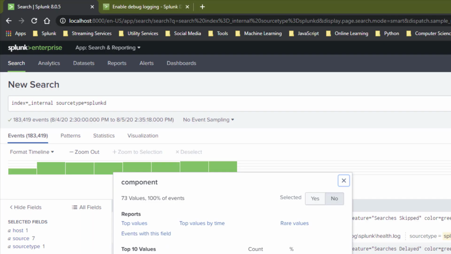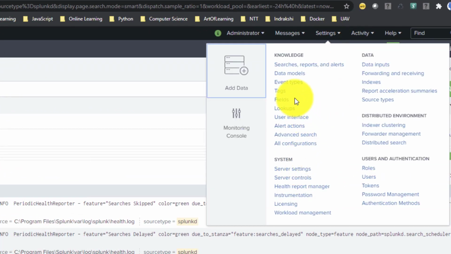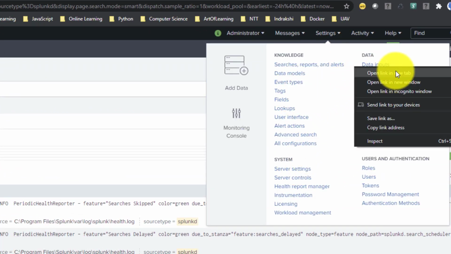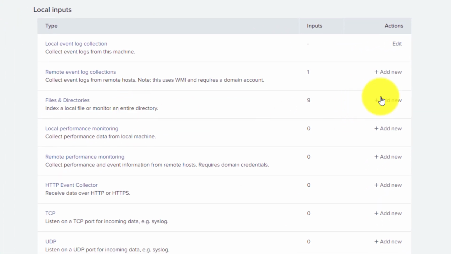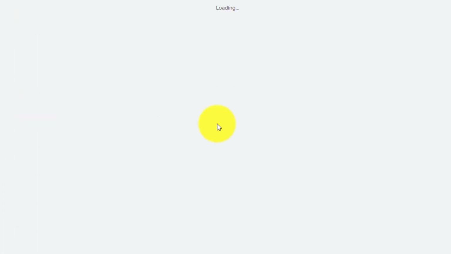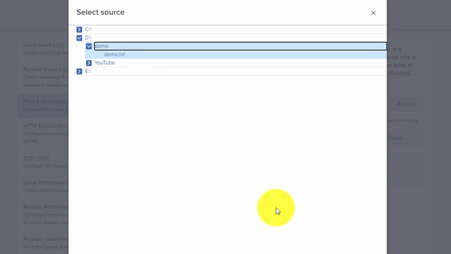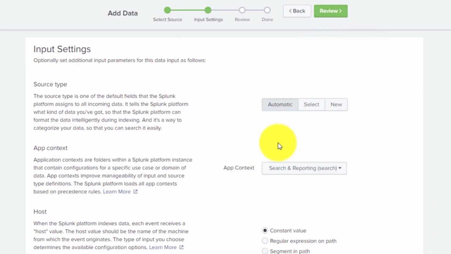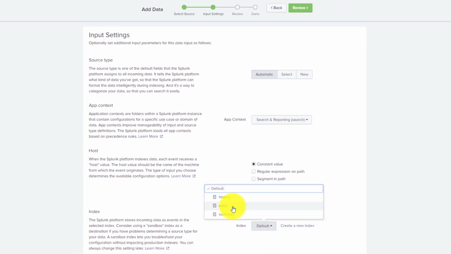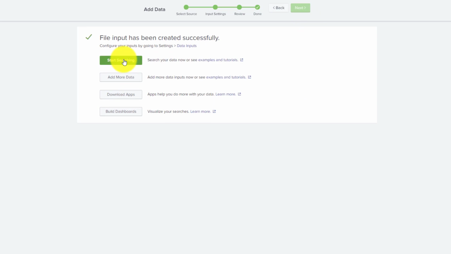What we'll do is go to settings, then data inputs. For files and directories we will add new. Let's browse to the D drive, demo folder. This demo folder only we will be monitoring. We'll click on next, everything is fine. We will index into our main index, submit, start searching.